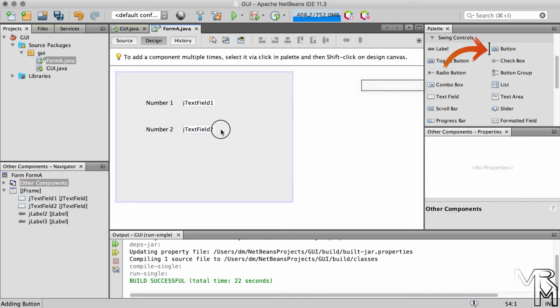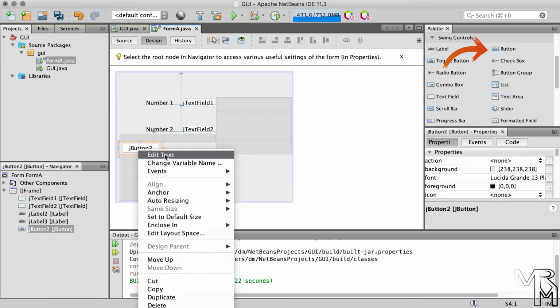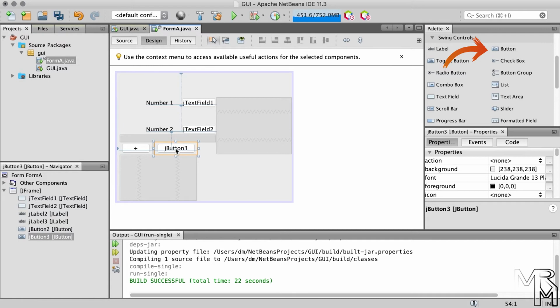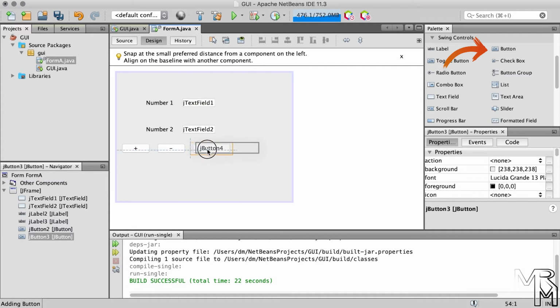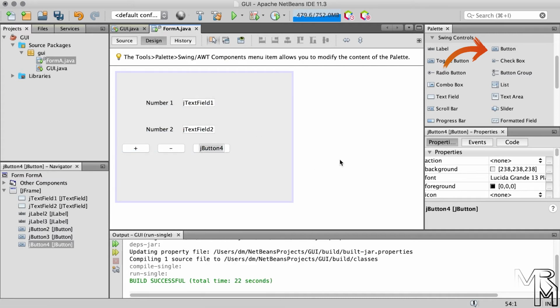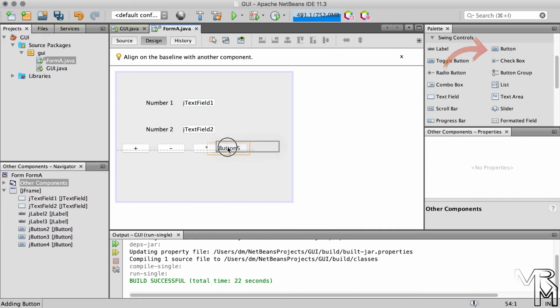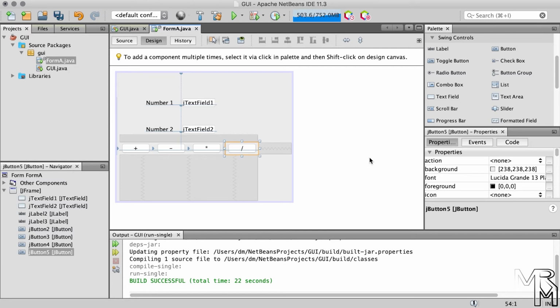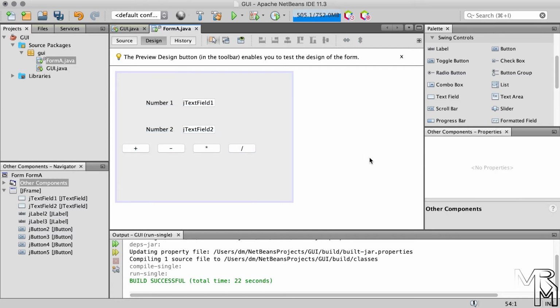We now need 4 buttons. For addition, subtraction, multiplication, and division.